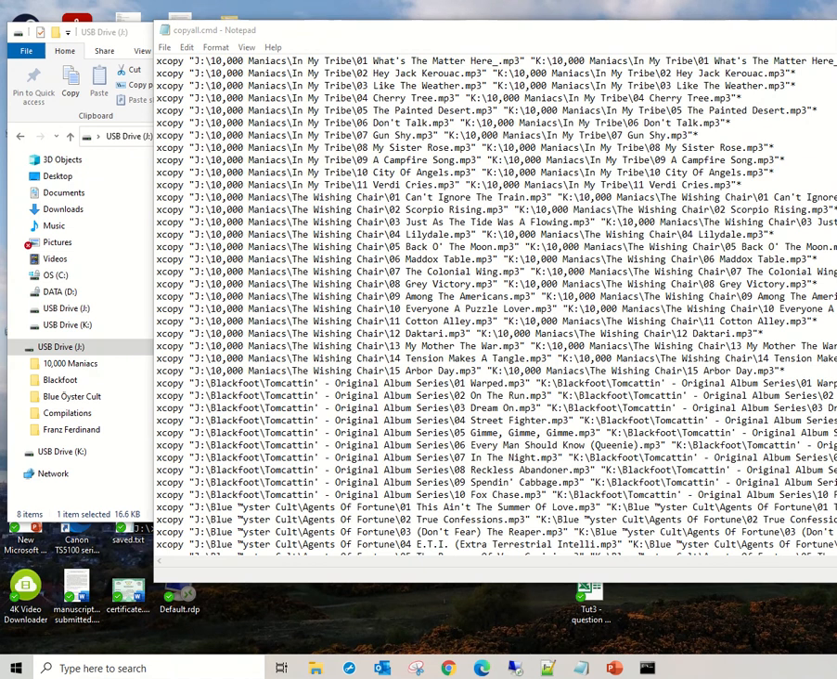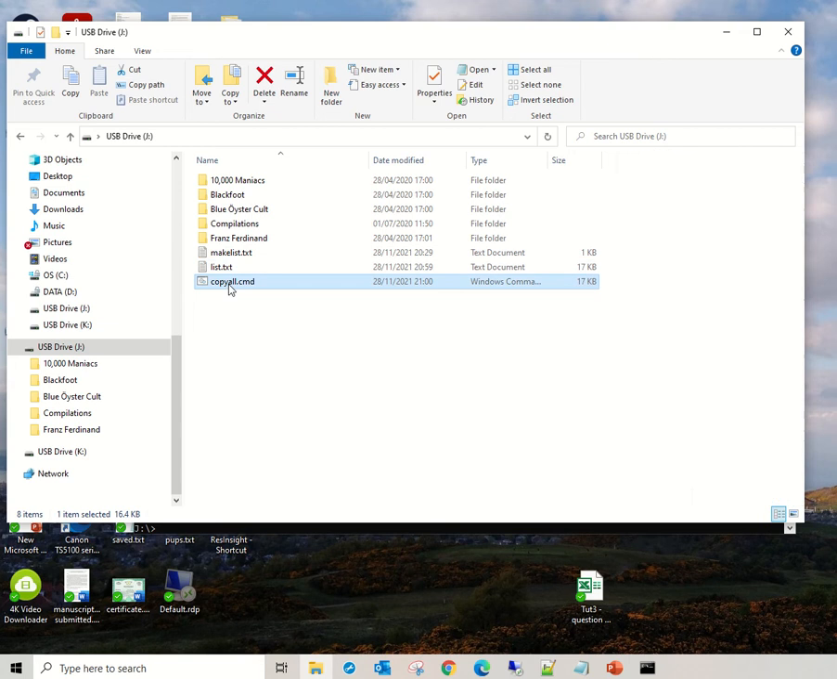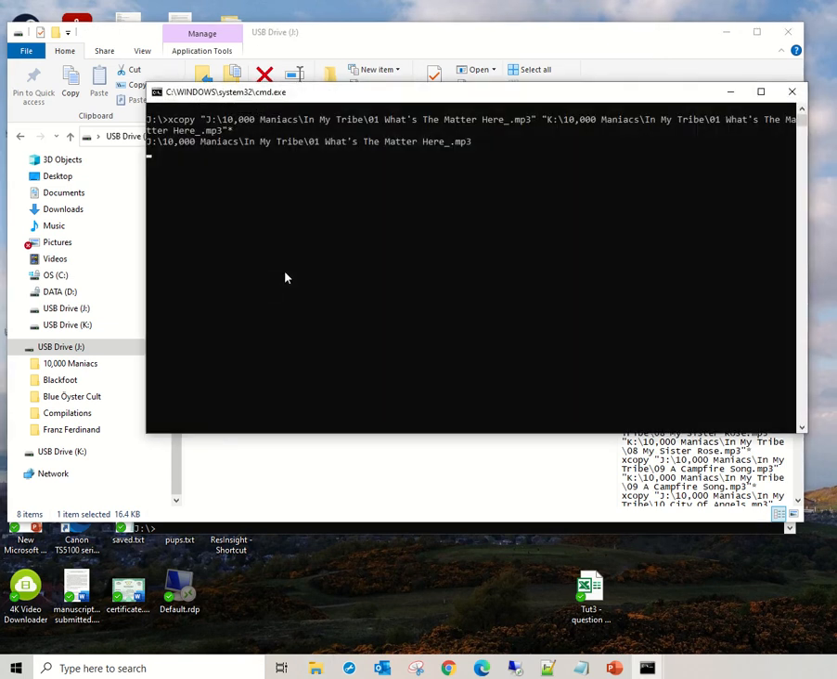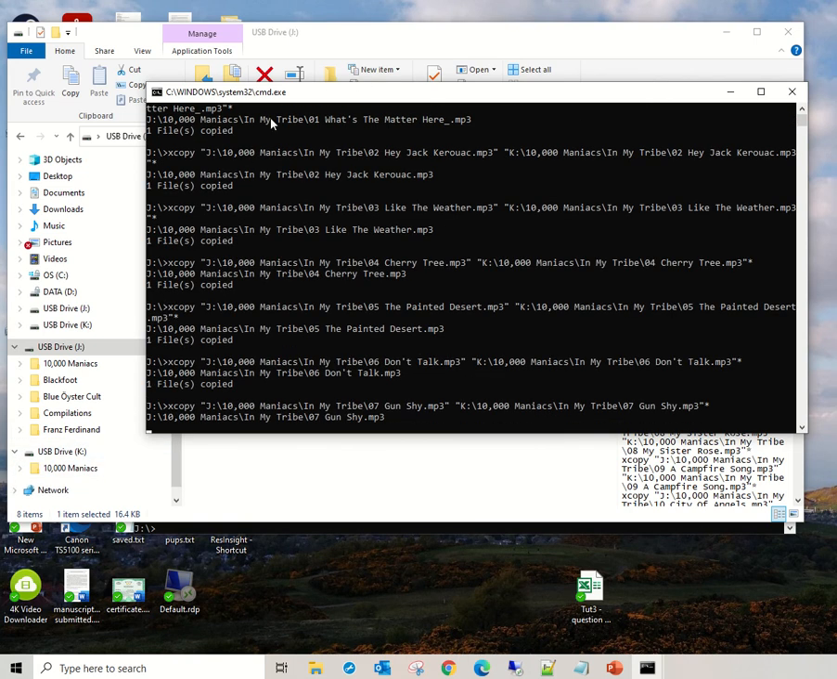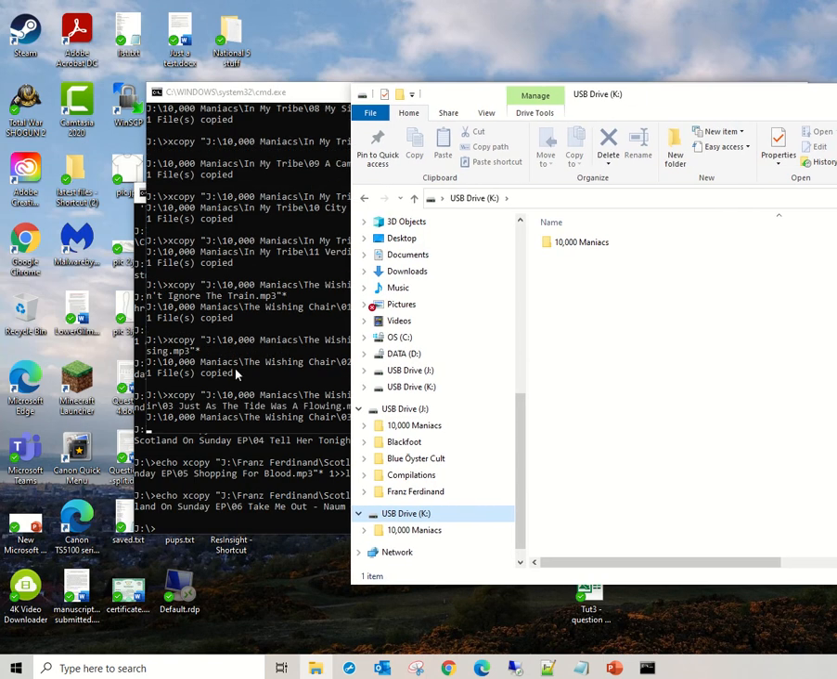And we can just run it. If I minimize or close that, you'll see there now we've got copy all command. If I just double click on that, you can see all the commands are in there. If I double click on that, it starts copying. And if I look at my K drive, bring that in front, that's going through all the files.